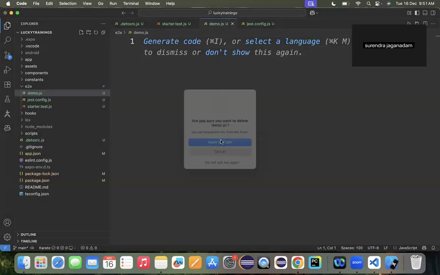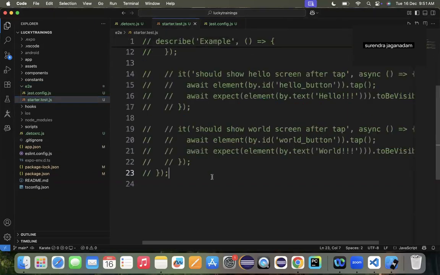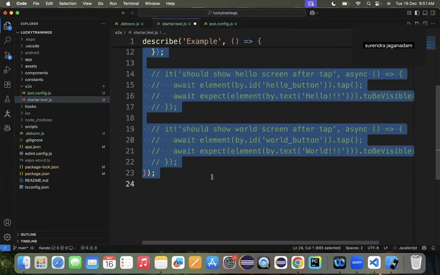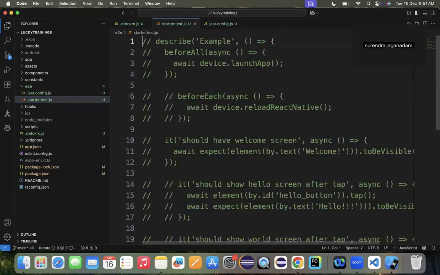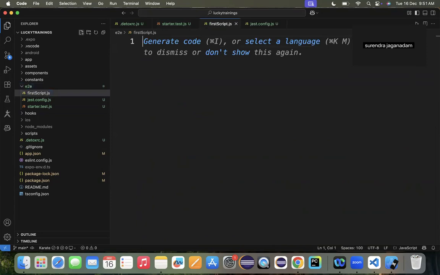Here, as part of the E2E itself, we have our starter test. I just commented out everything, the whole test, whatever you have as part of the starter test. Now here, as part of the E2E, I'm creating first script dot JS. So it's going to be a JavaScript extension.